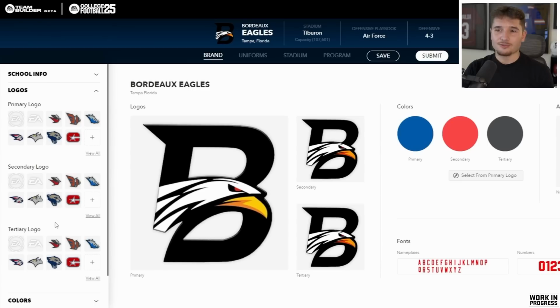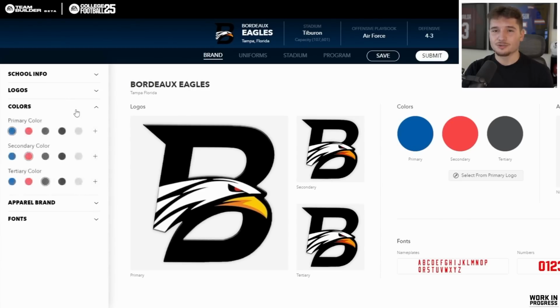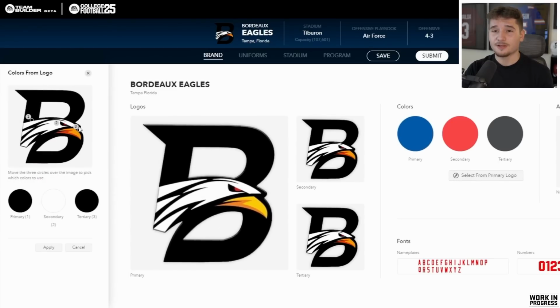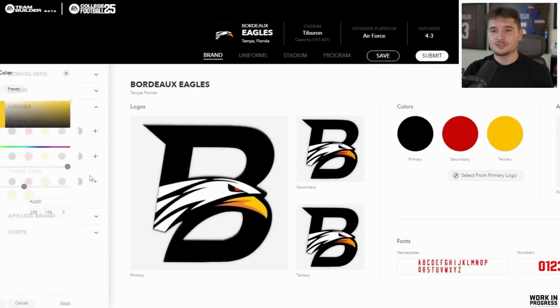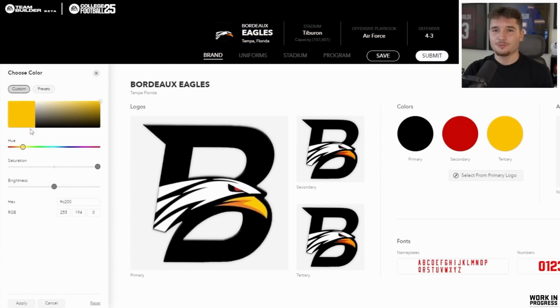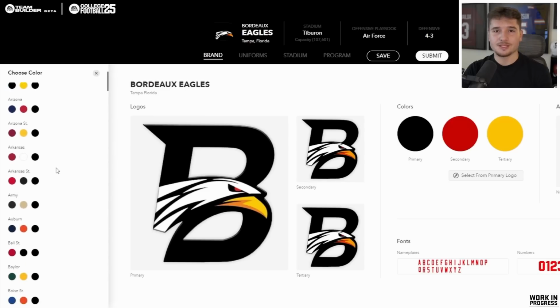Now that we have all 3 of our logos set, which is an amazing feature by the way, to have all 3 of these logos, we're going to go down and select our school colors with this tab. And if you want it to perfectly match whatever logo you upload, you can also hit select from primary logo and then choose it from here. That's how I got these 3 right here, but you could also just go through here and get any color you want. I mean, you have full customization. There's also presets for all the other schools that you can choose between.